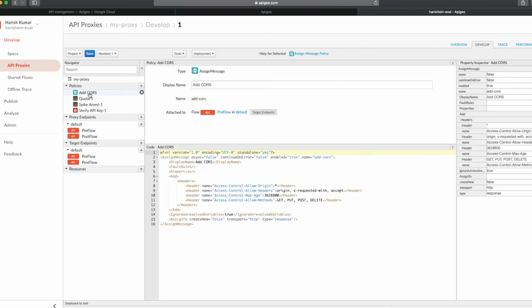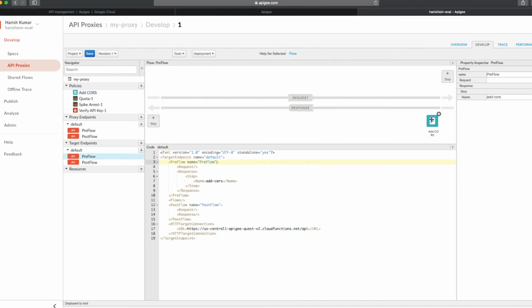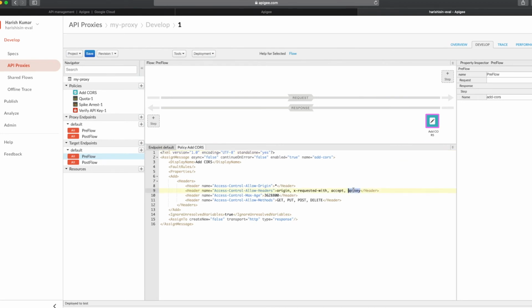We are going to modify this add calls, because we want to accept an API key. So I'm going to modify this and say API key, so that it allows all these headers to come in to my call, because I need this key to be provided by the users or the caller of this API. And then we are going to go to this target endpoints pre-flow, and here is this add course, and this API key is added.